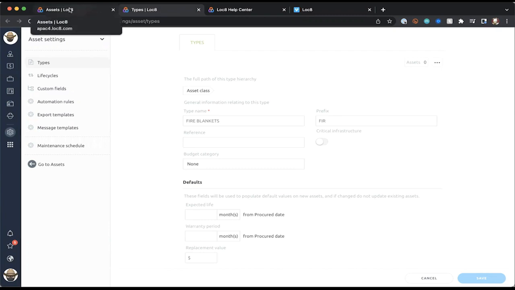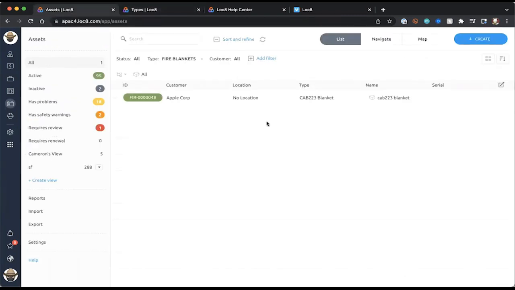So every single time I create an asset and I use the asset type of fire blankets, then you'll find that the ID begins with an FIR sequence as well. Now, just to be very clear here, that doesn't give you the ability to edit the number. The ID field, and this is a question that we do get fairly commonly, is what's referred to in the database world as a unique identifier.